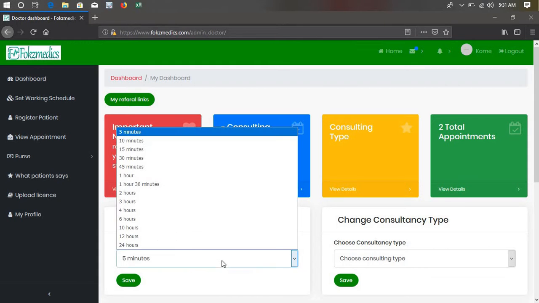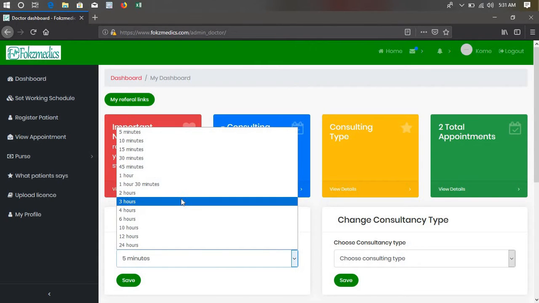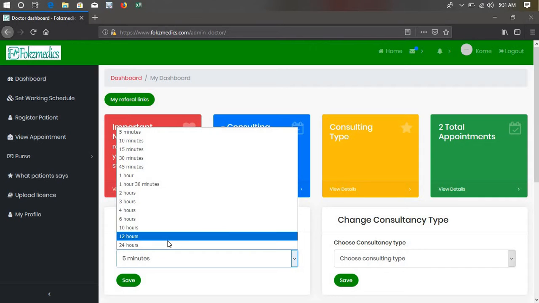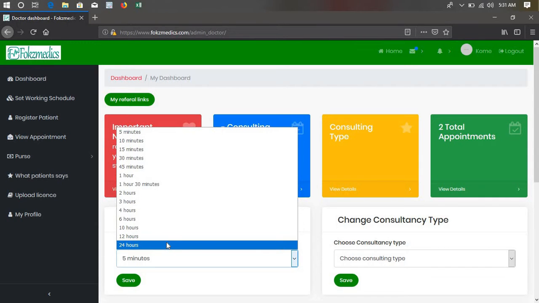Now here you adjust your consulting time. Consulting time frame for each patient you attend to. Now you might want to be attending to patients every 15 minutes or even as much as 24 hours. Our clients are not only patients but also hospitals that might seek your service and might want to hire you for as much as one day.